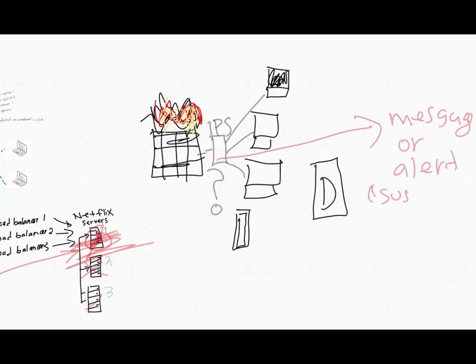So all I really want you to know is that an IPS is really just a machine, a network appliance, used to say, hey, this traffic does not look normal, we're going to investigate that. That's really what it is. So just remember you have your firewall right here and then your IPS machine.